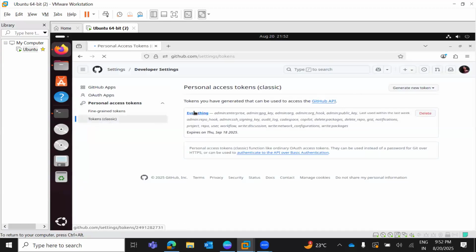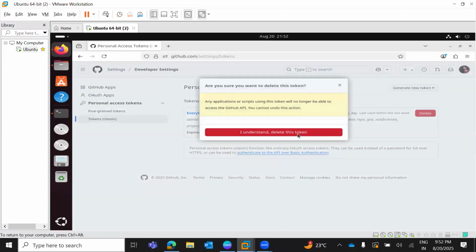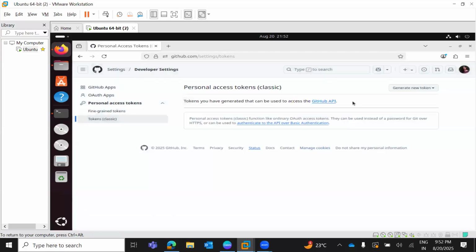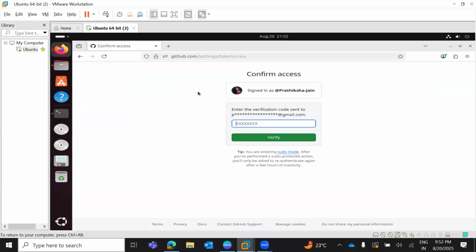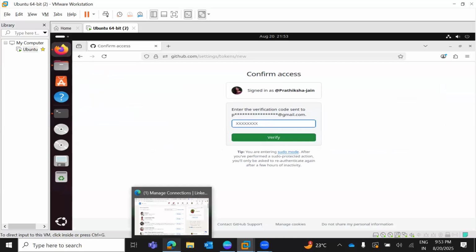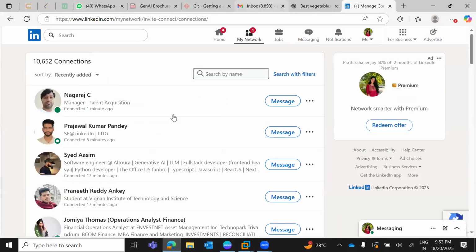I already had a token called everything. So let me delete this older token. Okay, let me delete it. Why am I deleting it? I'll explain. So let me generate a new token, a classic token itself, for general use. I'm doing it. Verify via mail. Okay, it's asking for verification as well. I'll just finish this part.